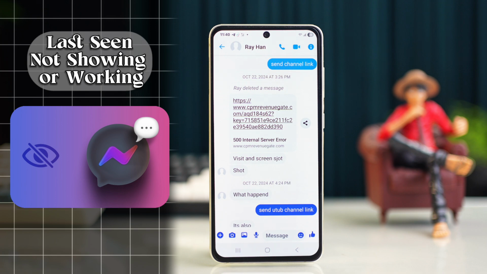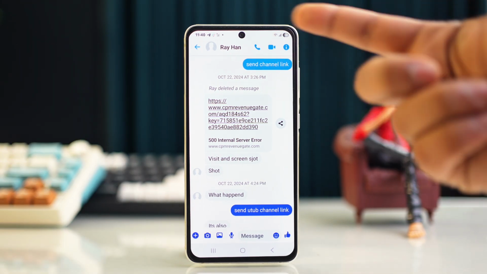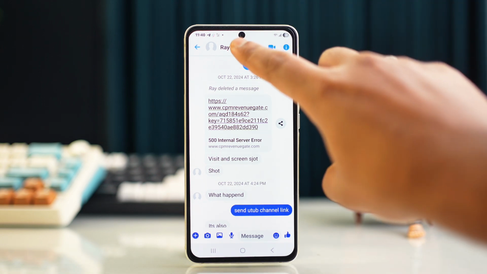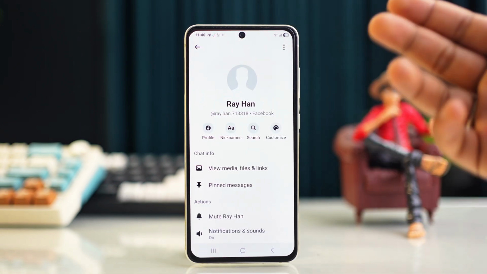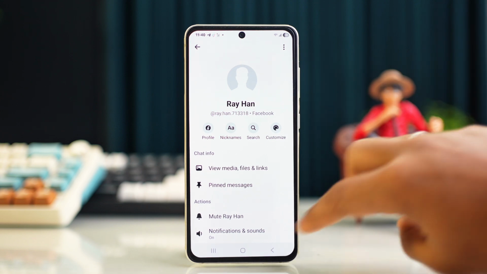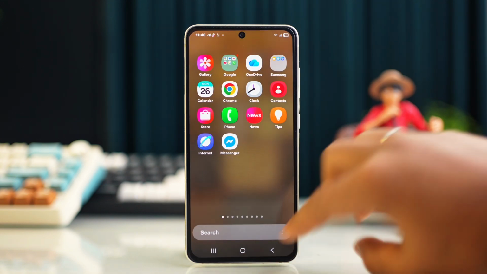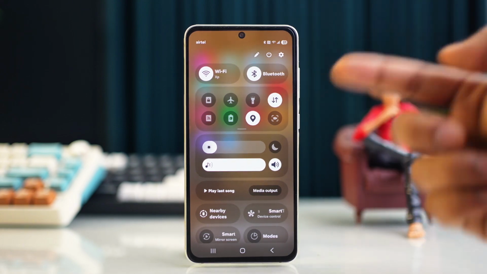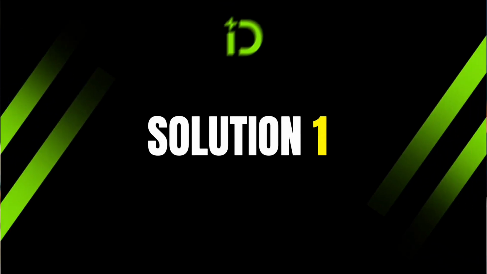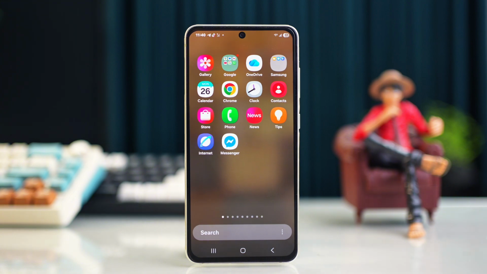Whether it's a technical glitch or a privacy setting, there are a few reasons for this. In this guide, I'll help you troubleshoot and fix the issue so you can see when your contacts were last online. Let's dive in. Note, before starting, make sure you have a stable internet connection as poor connectivity often causes this problem.